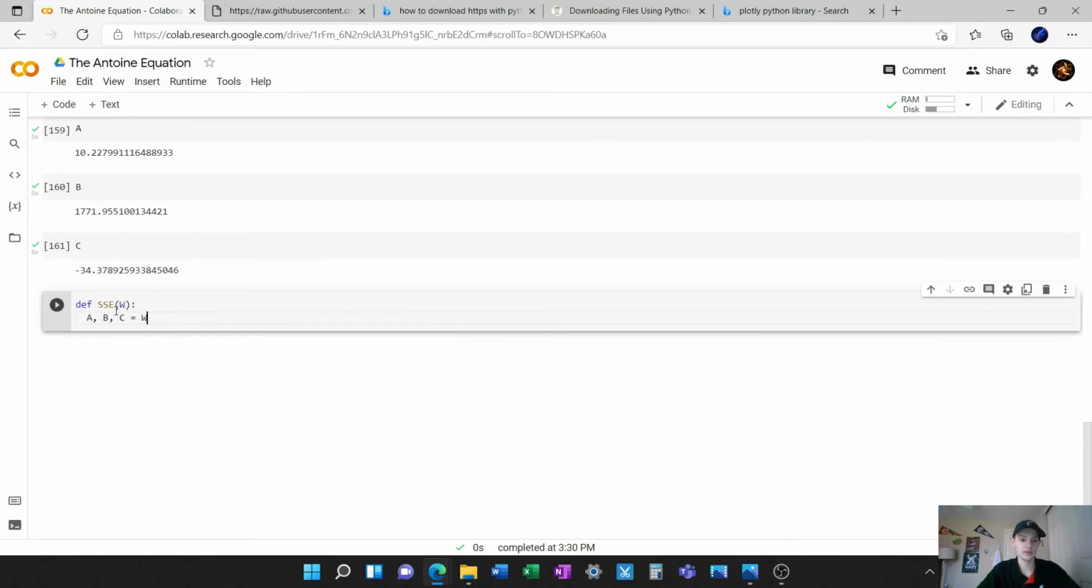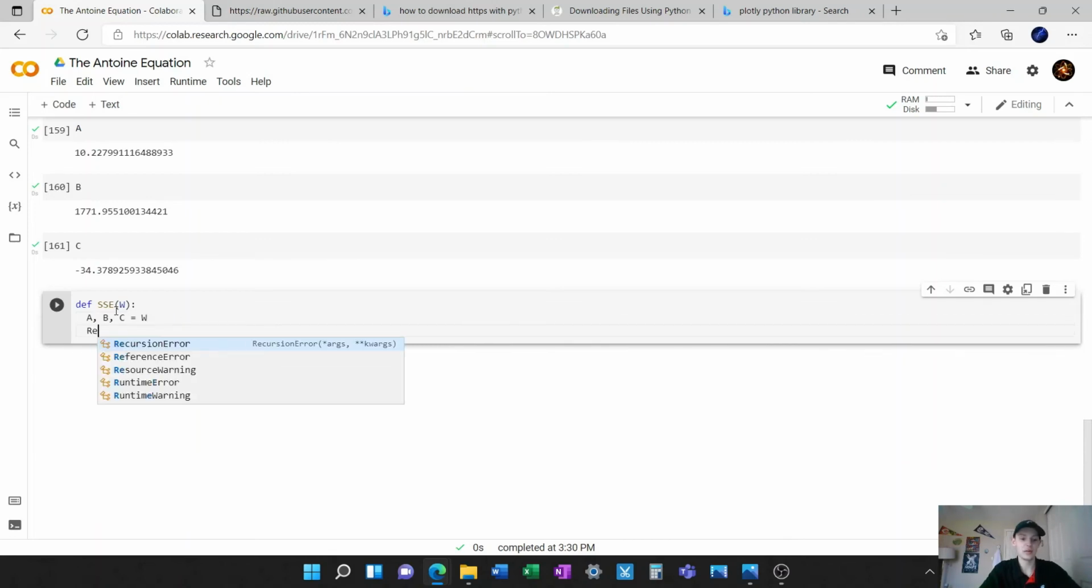Okay, and then we want to return the sum squared error. We don't really know what these coefficients are for A, B, and C. That's why we have to minimize this function that we're going to write, and that's what we want to return. So to start, let's define what our error actually is.